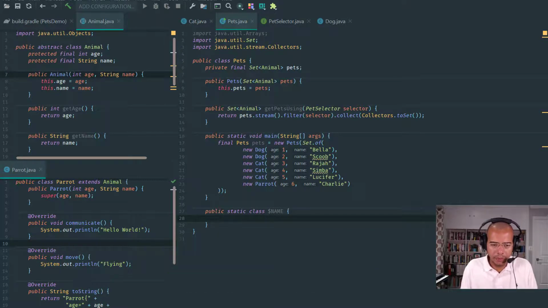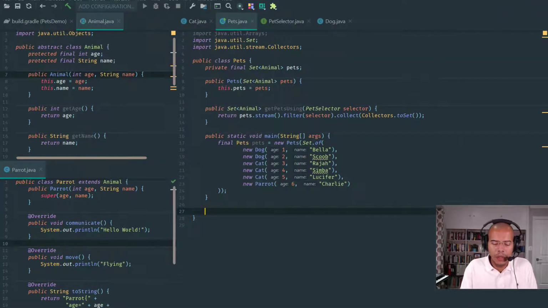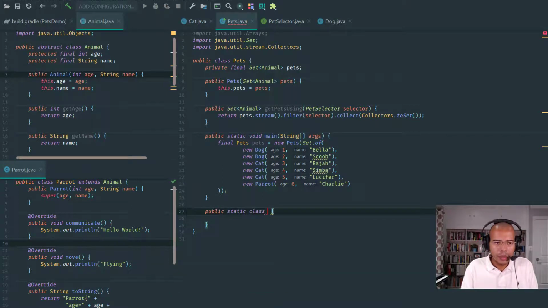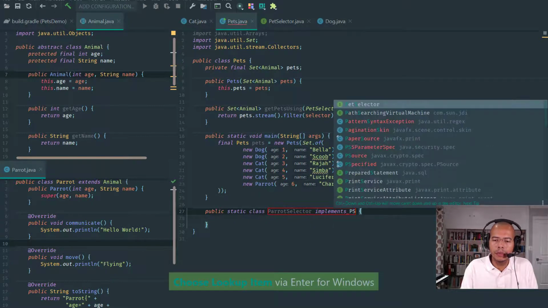Let's go back there and undo that. I think we made a boo-boo. Yeah, of course we did. We have to terminate that. Okie dokie. Boom. Now, insert static inner class. Good. So now let's start with a ParrotSelector, and this implements the PetSelector.